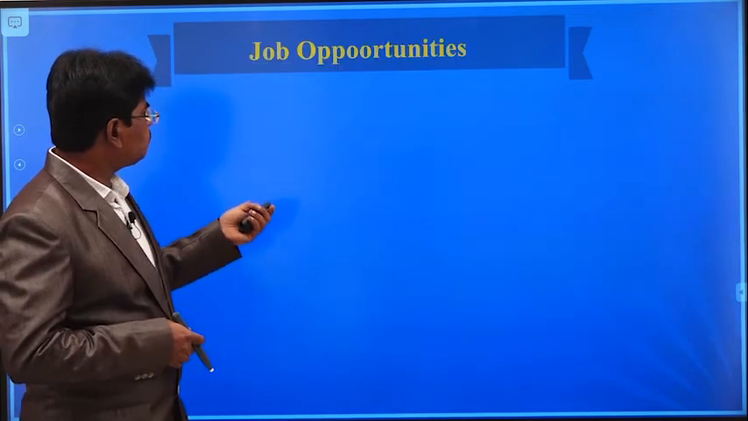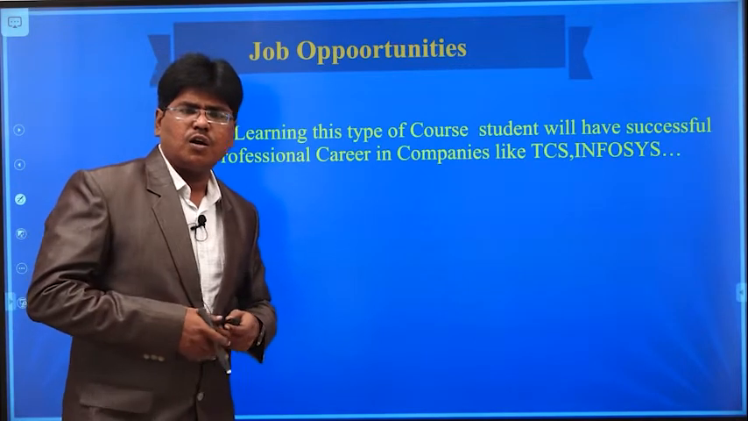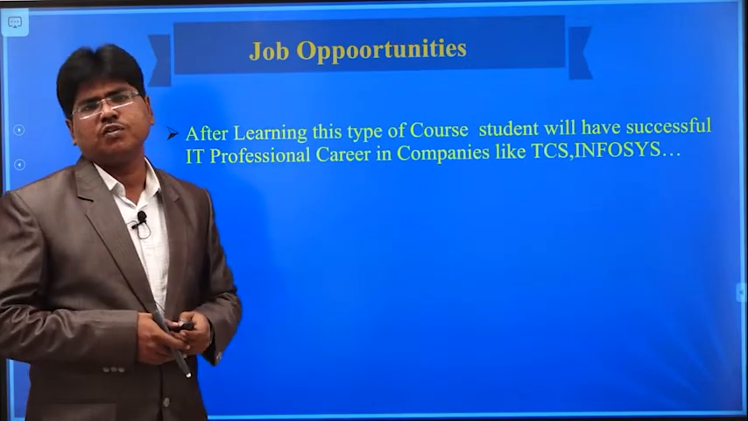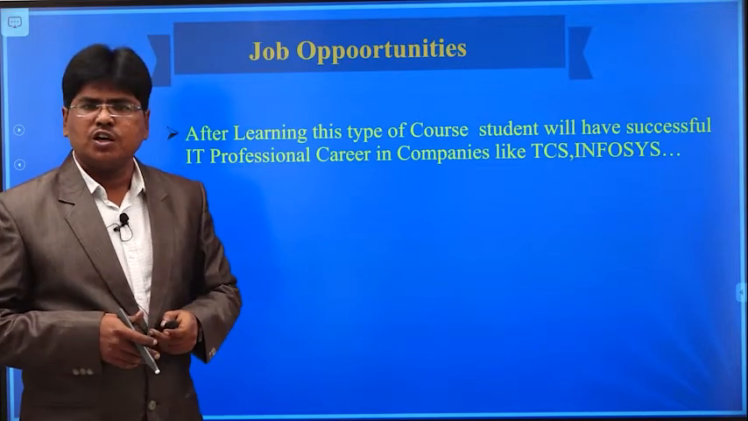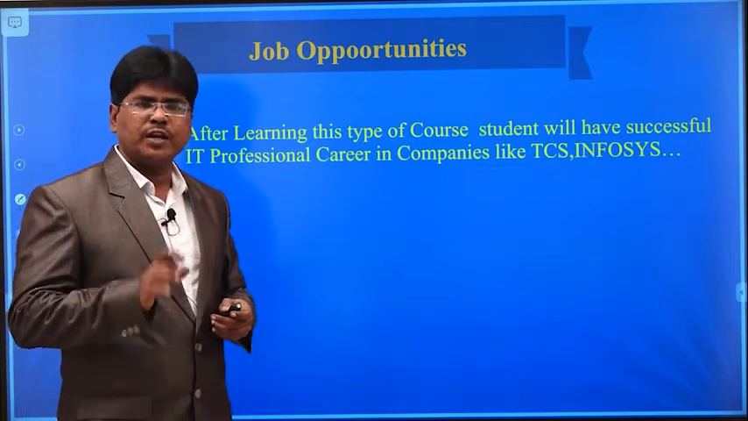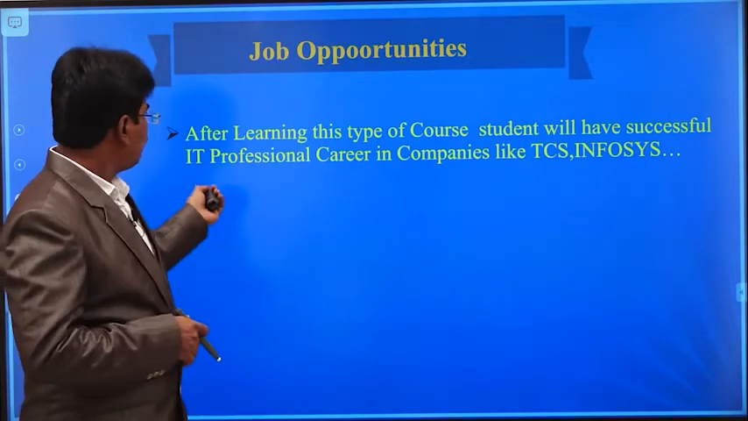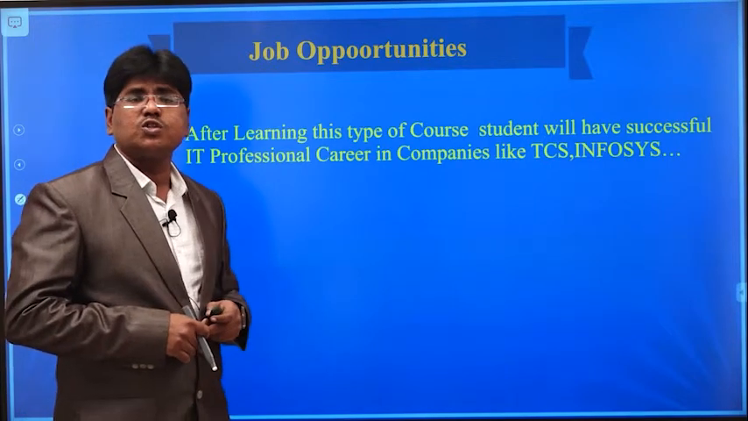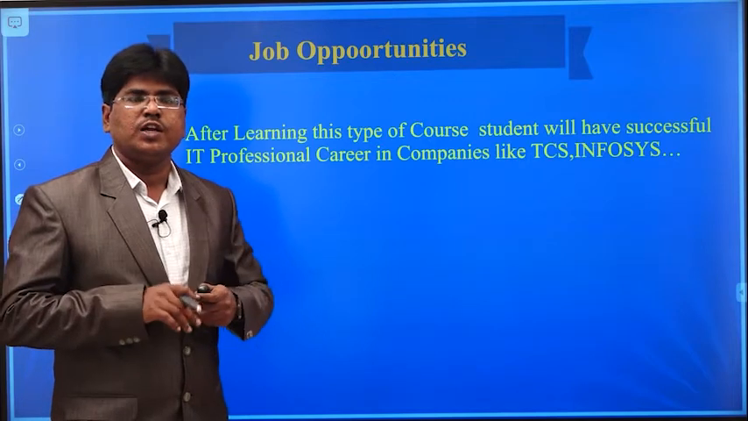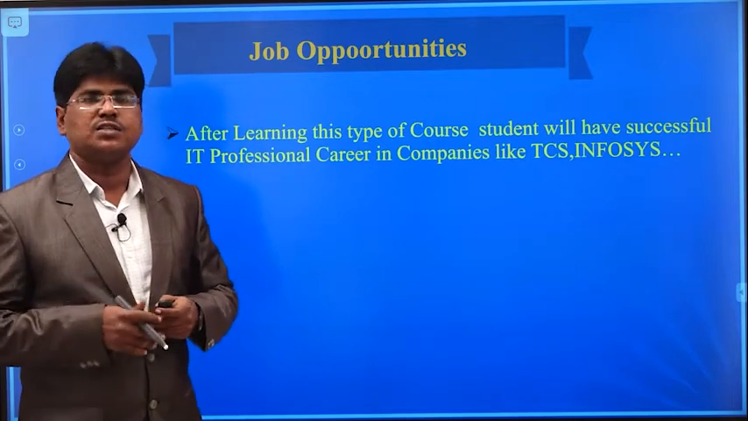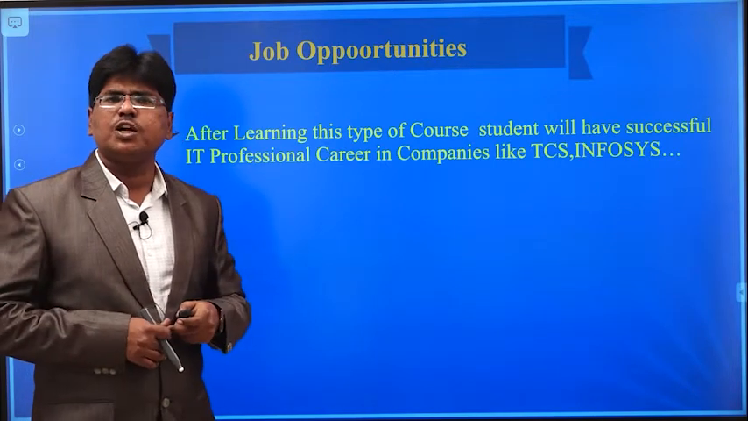And coming to the next one, job opportunities. What type of opportunities will we get in our career while learning this type of course? I told you this is completely a programming language, officially known as the C language. If you learn this course, the students will have an opportunity to get placed in multinational companies like TCS, Infosys, Capgemini, Virtusa. There are many such multinational companies.